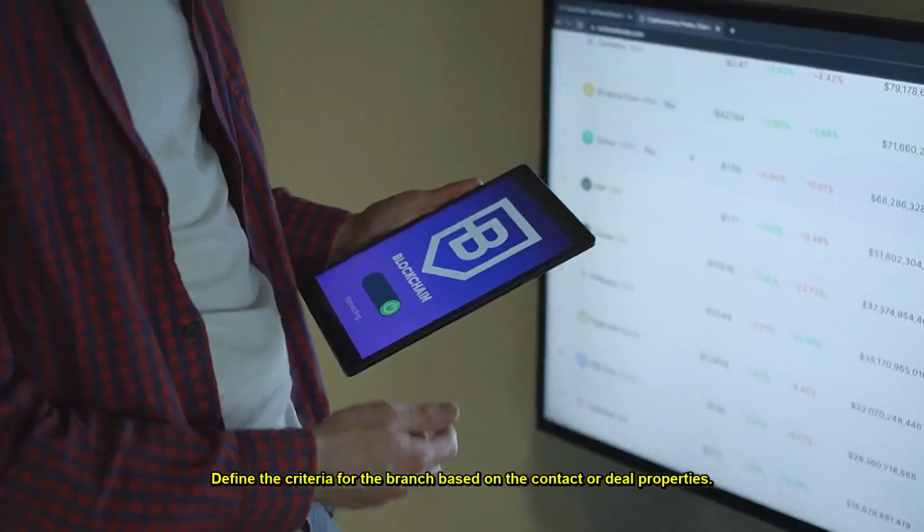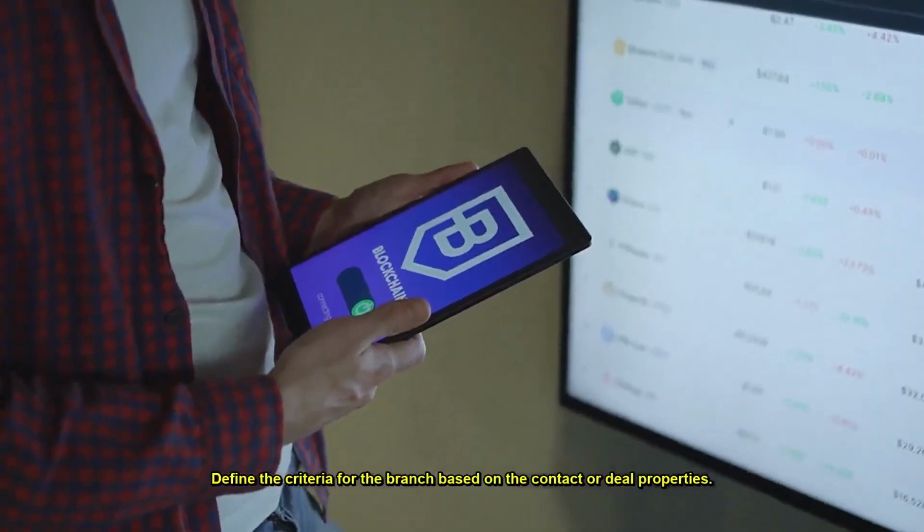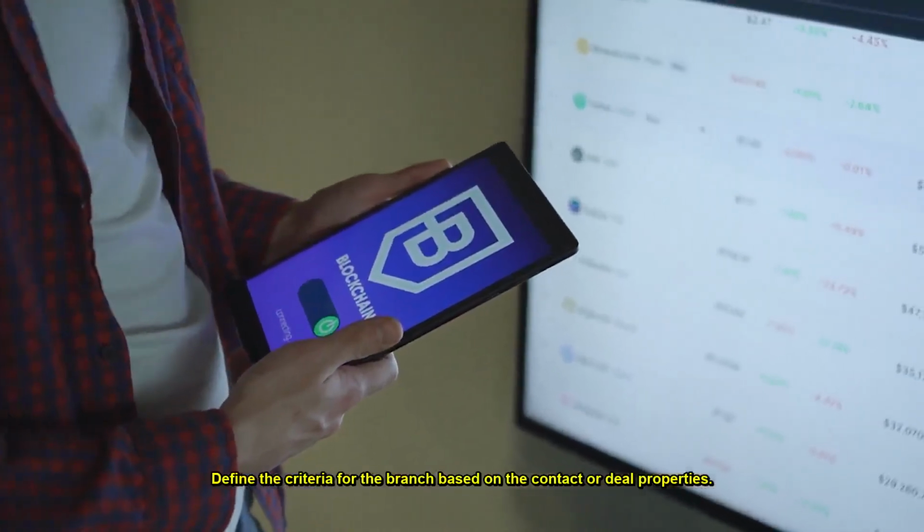On the workflow canvas, click on the plus icon to add your first action. Choose if/then branch to segment your contacts or deals based on specific criteria. Define the criteria for the branch based on the contact or deal properties. Once you set your conditions, click Done to save your changes.